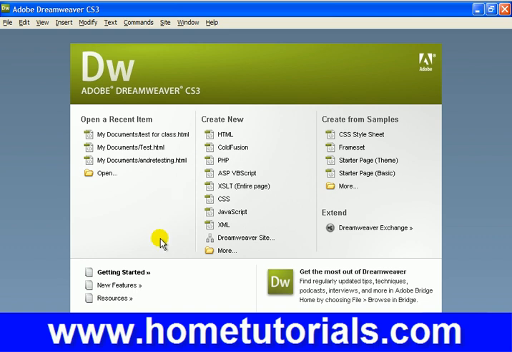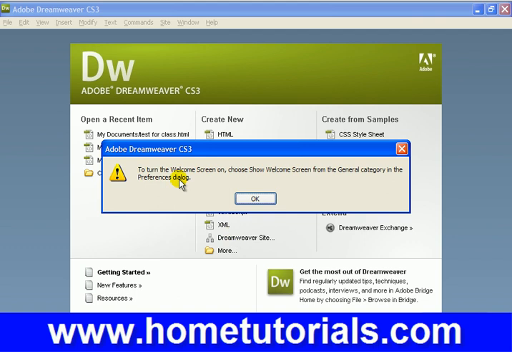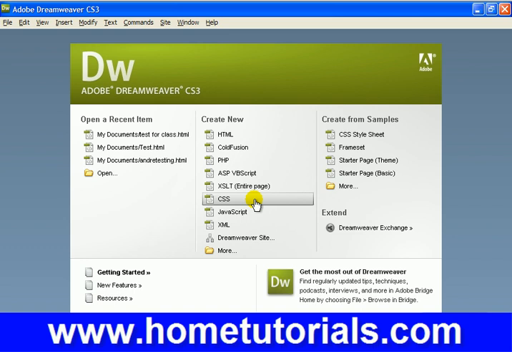So here we are at our welcome page, and just as a side point, you don't have to have this brought up every time you open Dreamweaver. This is the welcome page, right? A lot of shortcuts that are useful, as we mentioned. But if you don't want to see this when you load up the program, you just click Don't Show Again. See, and it gives you the warning. To turn on the welcome screen, choose Show Welcome Screen from the General category in the Preferences dialog. And we'll go into the Preferences dialog box later in this lesson. But if you don't want to see that at the welcome, that's what you would click.